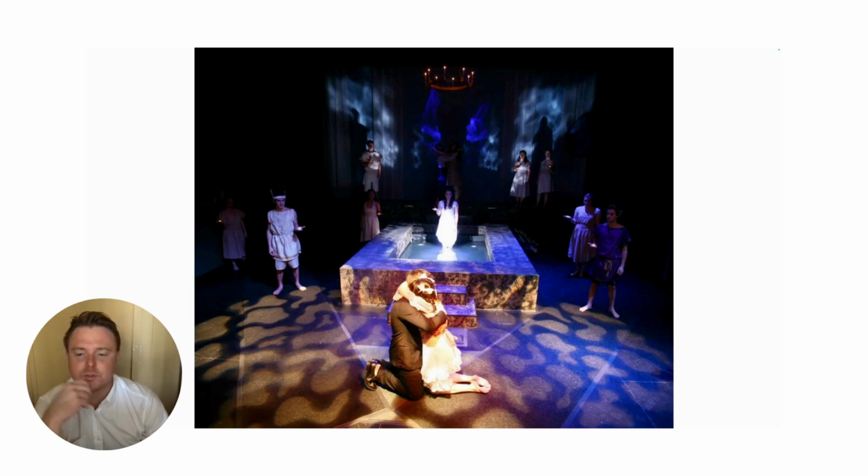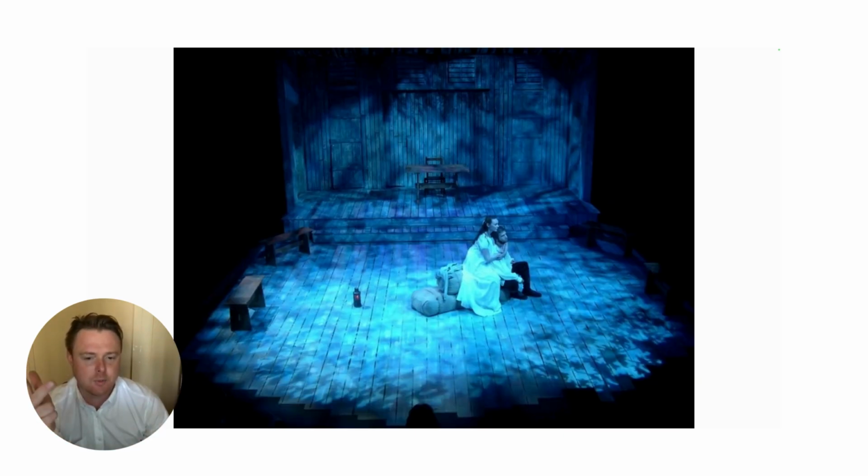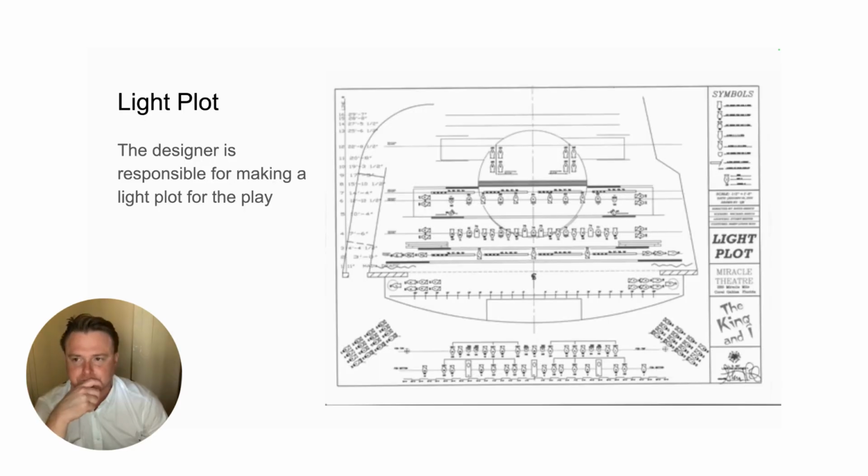So using the light with the gel and the gobo here tells us a lot of different stories at the same time. The light plot is important. That's how they put the lights to make sure everything looks good. We'll move on to costume design next.